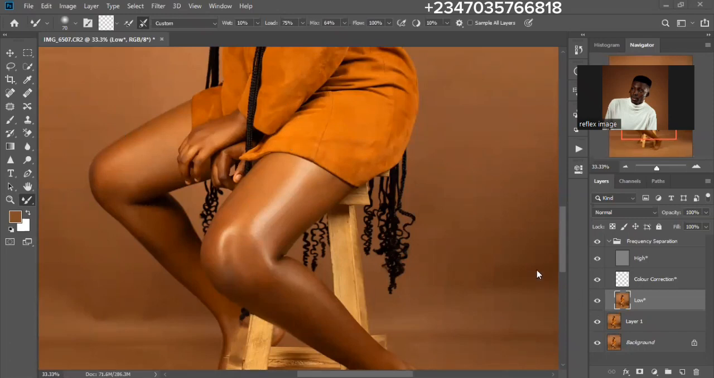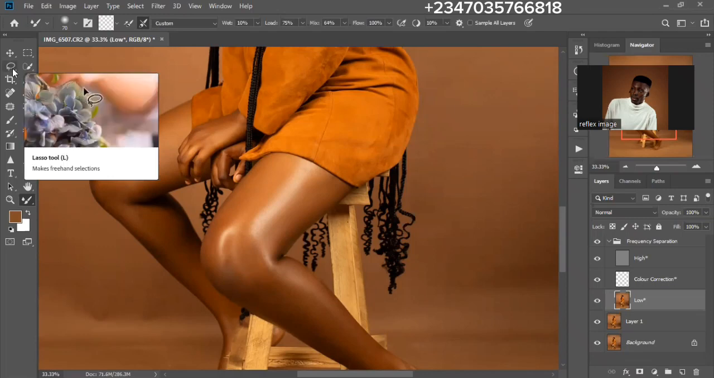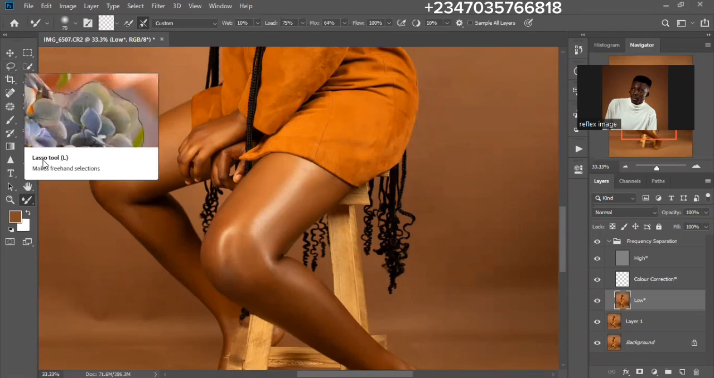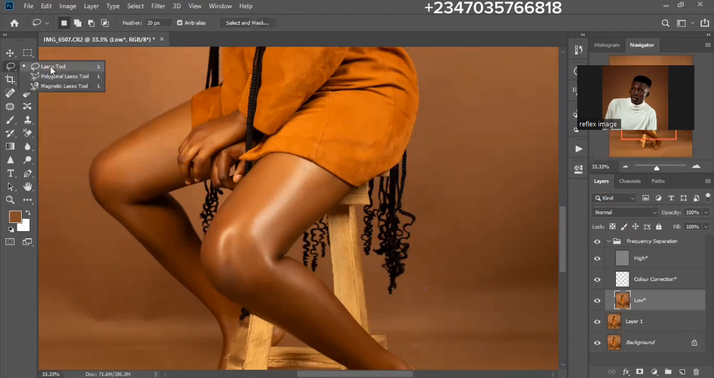So I'm done with the retouching and I'm still on my low frequency layer right now. So what I just need to do right now is to click on my Lasso tool, my normal Lasso tool, as you can see right now. Once I click on it, the next thing I'll be doing is for me to feather it. I'll make sure the feather is on 20 pixels. So click on 20 pixels, click on the feather.